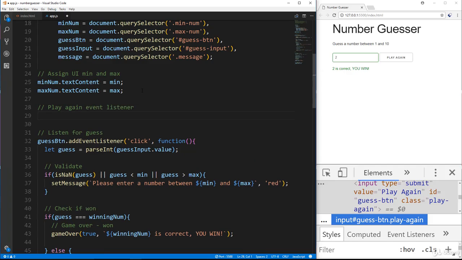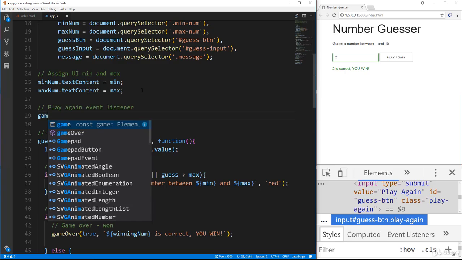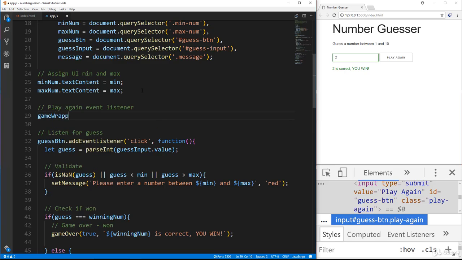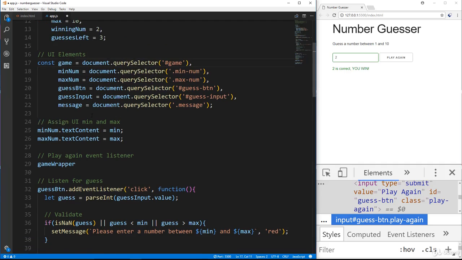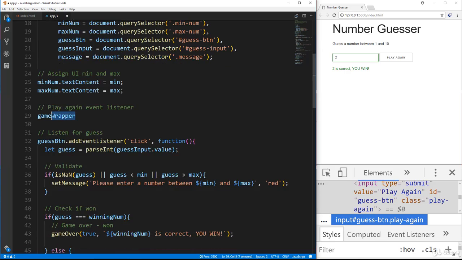event listener. So we'll say game wrapper, because remember we need to use a parent, so I'm going to use the game wrapper. The whole thing is wrapped in an ID of game, which we set. Actually I just set it to game. I meant to set that to game wrapper. Well, we could use game, that's fine. So we'll just say game dot add event listener. Okay, we want to listen for a mouse down.